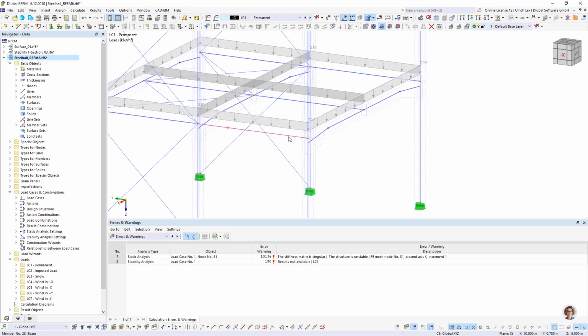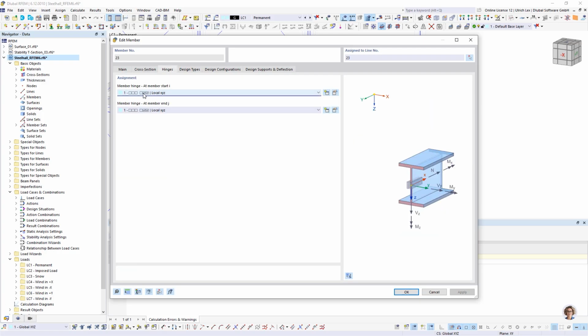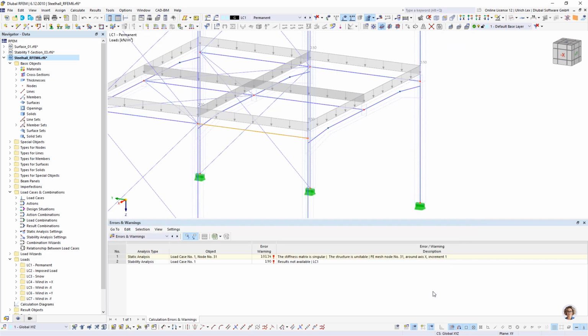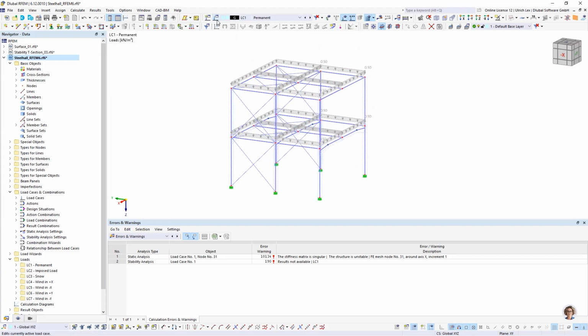When I take a look at this point, it seems everything is okay. Here I have maybe hinges. It's a member type beam with hinges, but the hinges are around Z and Y, so it should be okay. And for this case, I can also use the stability add-on.